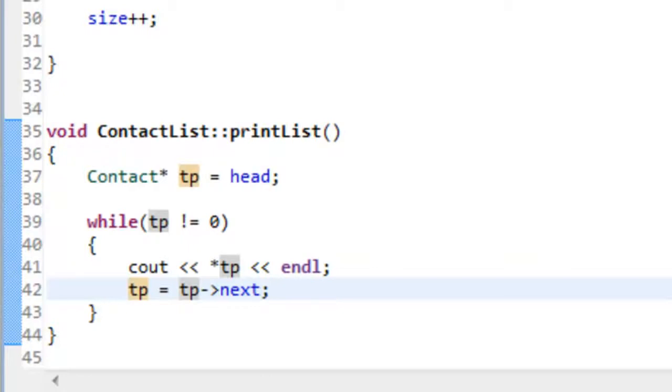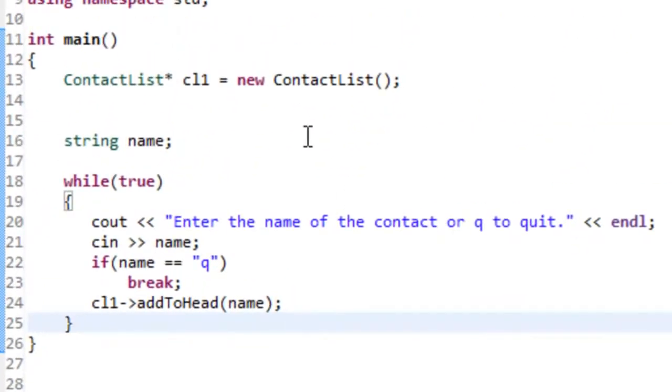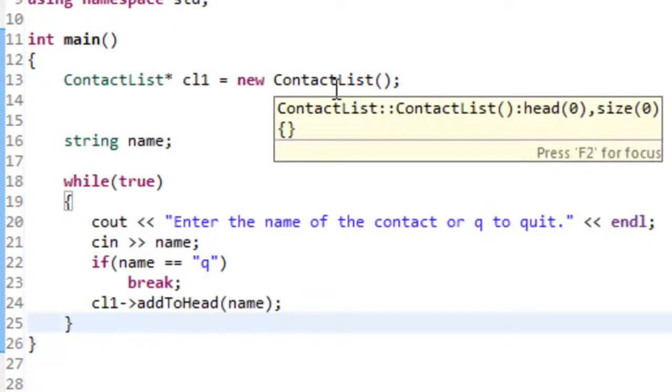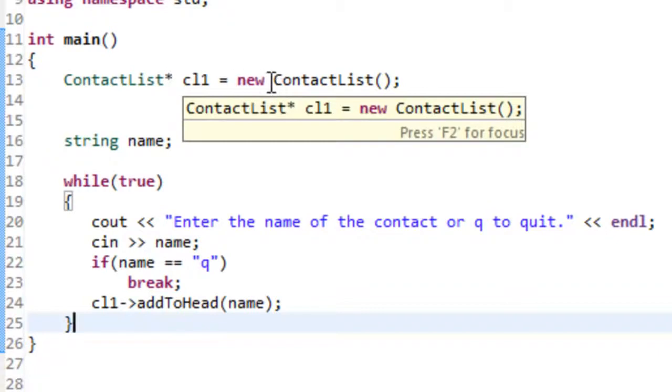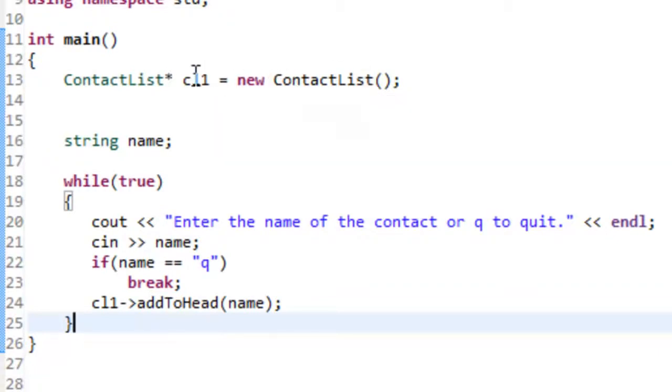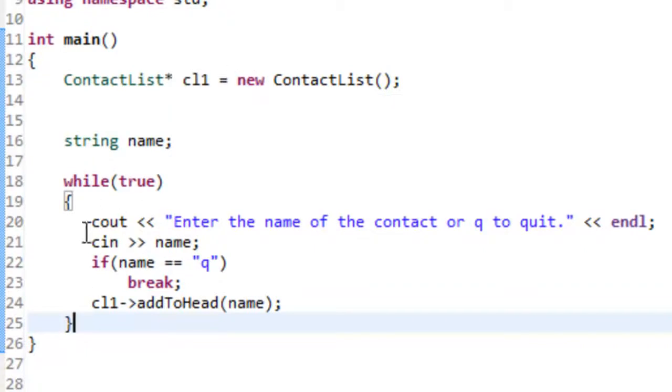So let's go ahead and save that bit of code there, and we'll move over to our contact list app.cpp file. And just to do a quick review of what's going on in this file, what we had done is created a contact list here, and initially the contact list would be empty. It'd be created out there on the heap because we used the keyword new, and we have this pointer called CL1 that just simply refers to that contact list. So if we want to do anything to that contact list, we do it through this pointer here, CL1. And then we have the while loop here.